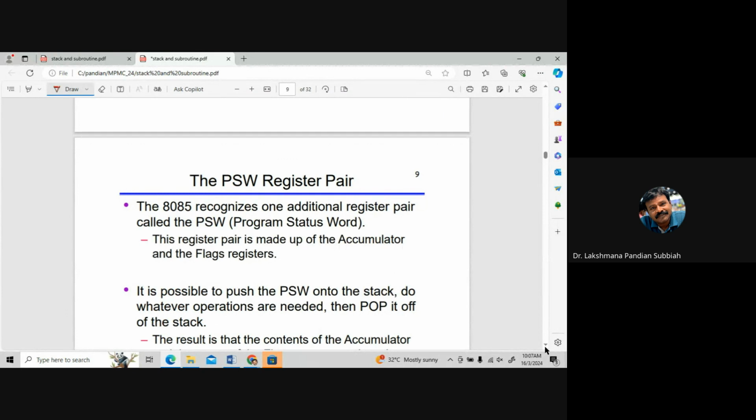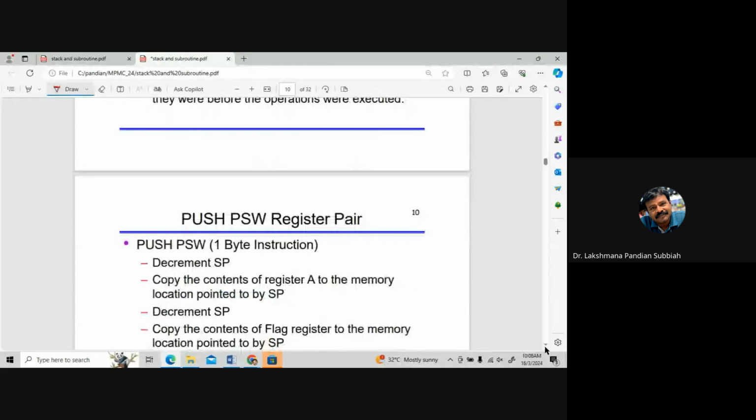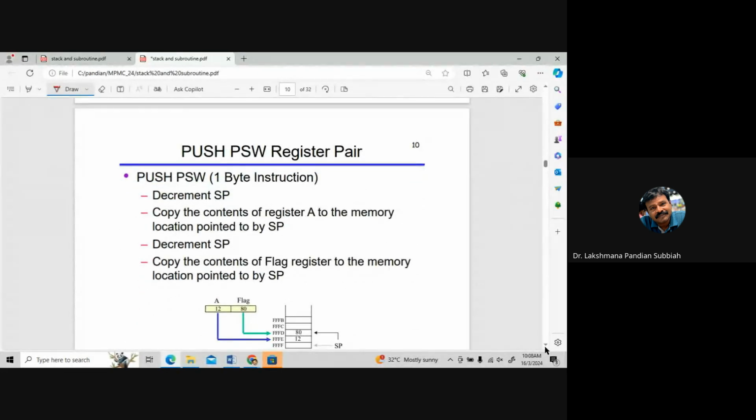Next we are having the program status word, which I told you about: PUSH PSW and POP PSW. That is the accumulator along with the flag register, right? The accumulator and flag register content combined together is 16-bit. The accumulator is one 8-bit, followed by the flag register, another 8-bit. So the total 16-bit is called the program status word, right? So the instruction is PUSH PSW, program status word, with the A register content first and then the flag register content next.